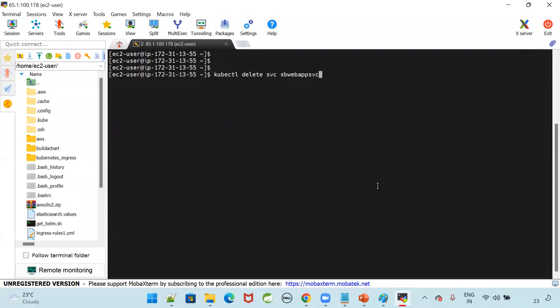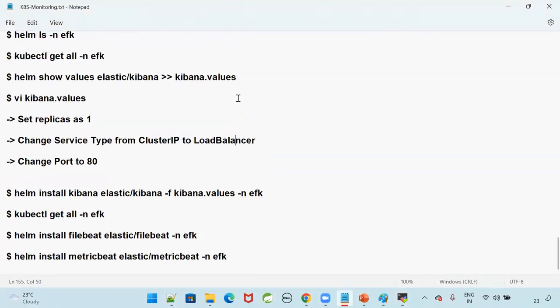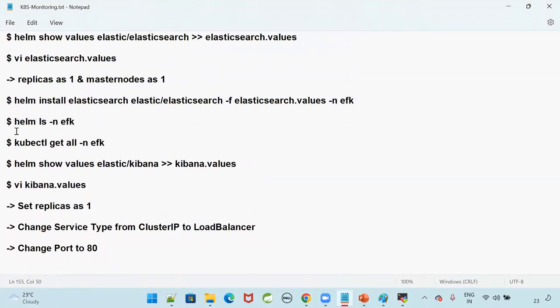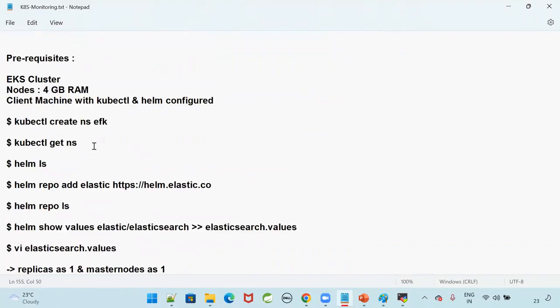Okay, kubectl get svc. Now see here, currently only the default service is running, that is the Kubernetes service. Let's go to the EFK stack, kubectl get all -n EFK. EFK is the namespace I have created in my cluster. A namespace is nothing but a cluster inside the cluster. Inside the Kubernetes cluster, I created the EFK stack.